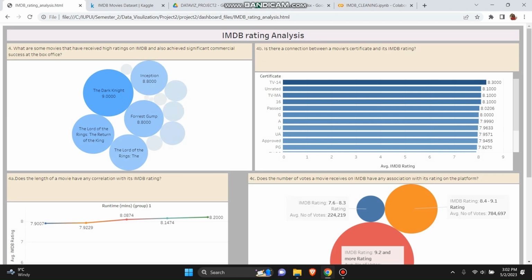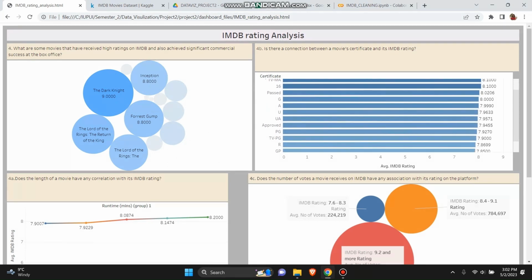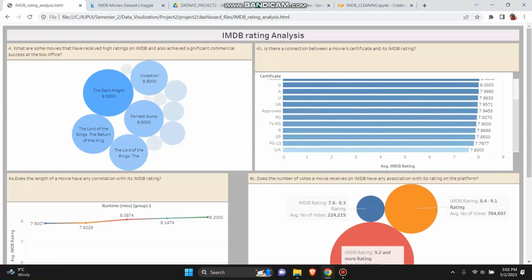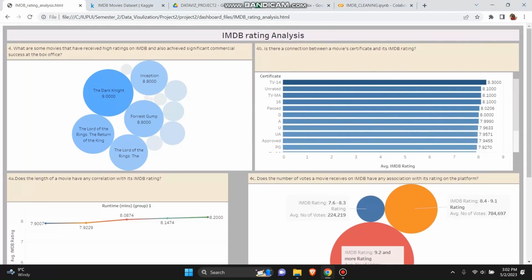The next question is is there any connection between movie certificate and its IMDb rating? Here you can see the TV-14 certificate has the highest average IMDb rating. But if you see other certificates, their average IMDb ratings lie within the same range. So I don't think we can consider that there is a relationship between movie certificate and IMDb rating.